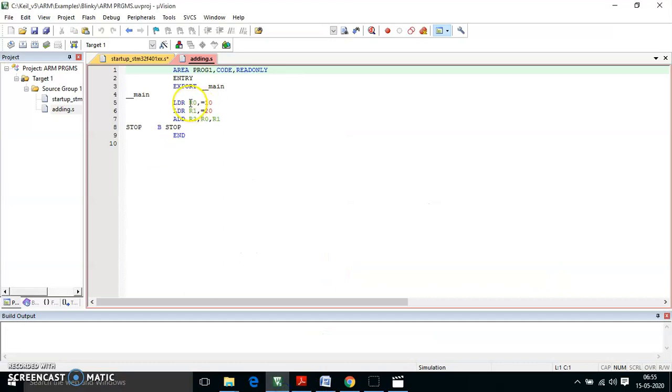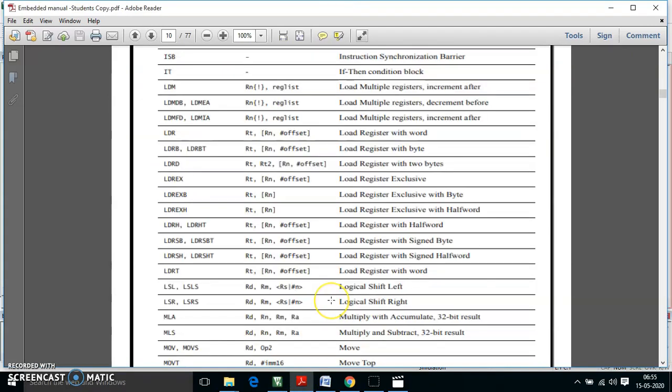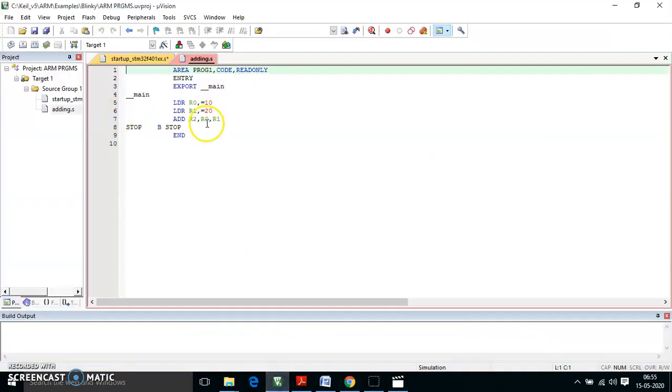So we use R0 and R1. As the program says, it is addition of two 32-bit numbers. We feed in the numbers: R0 is 10 and R1 is 20, and after the addition of R0 and R1, the result is stored in R2. LDR indicates load register with word. LDR R0 can store 32-bit data, so I am going to store a value 10 to R0 and value 20 to R1.